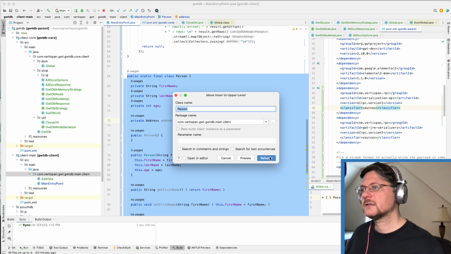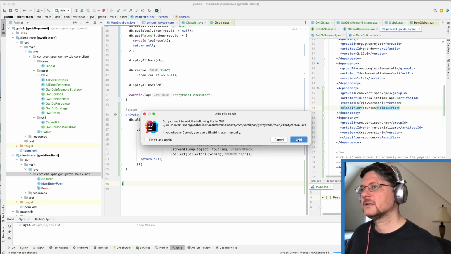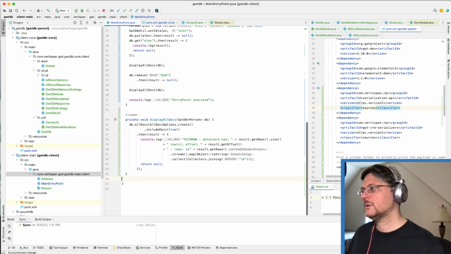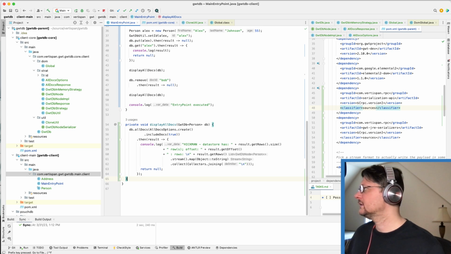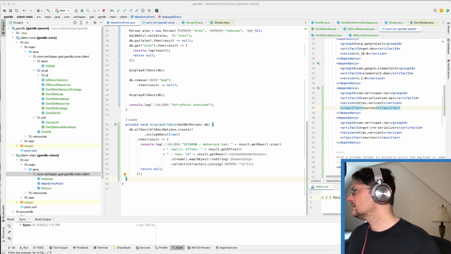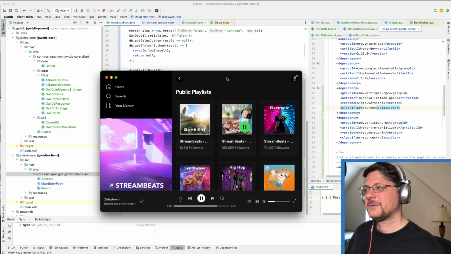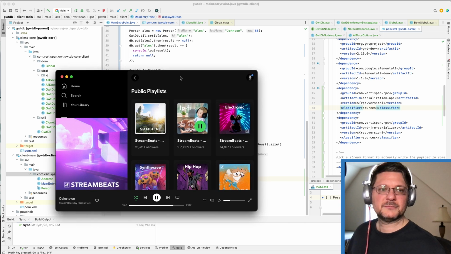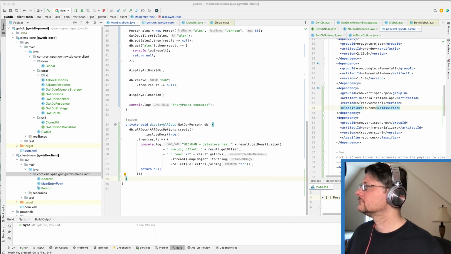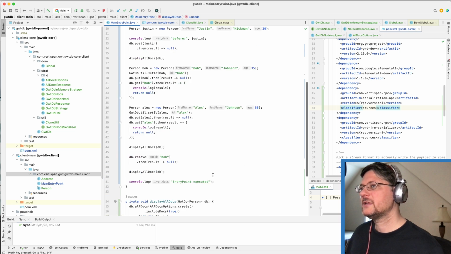Still think this sounds like Legend of Zelda, whenever you go into a fairy cave or something like that. This song is called Cole's Town. Stream Beats. Royalty-free music.